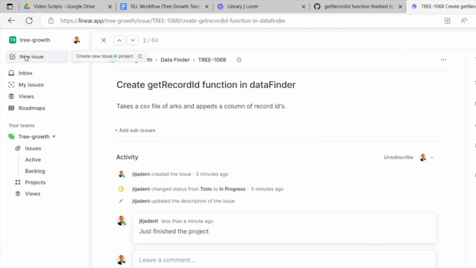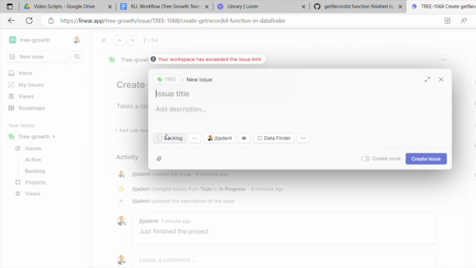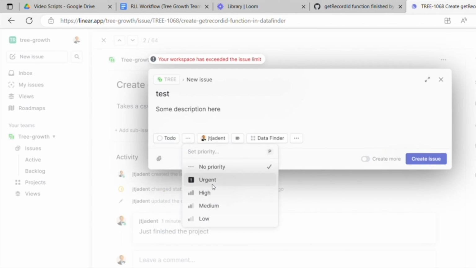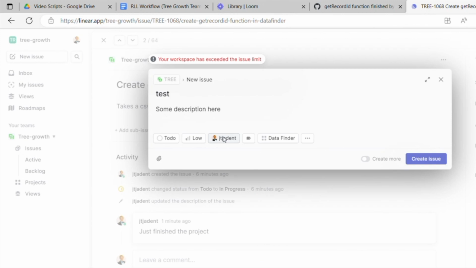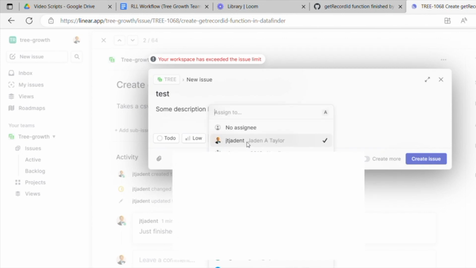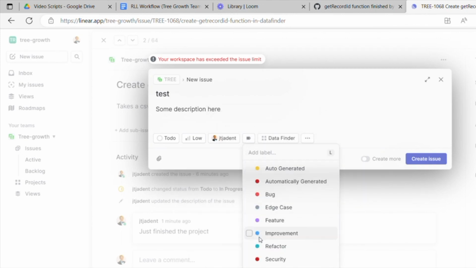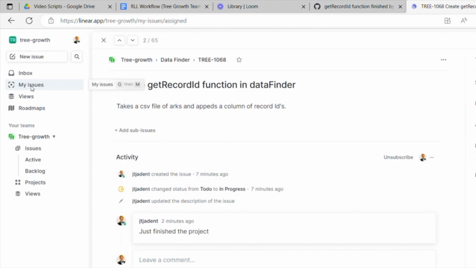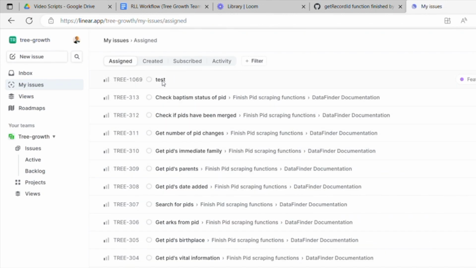If you want to create a new issue, you can create the new issue yourself. Test some description here. You can change it to do. Set the priority level. You can assign who is going to be doing this project, likely yourself. And then you can add what type of project this is. And then let's say it's still in Data Finder. And then you can create the issue. So if you look at your issues, you can see that test was just created. That's it for now.